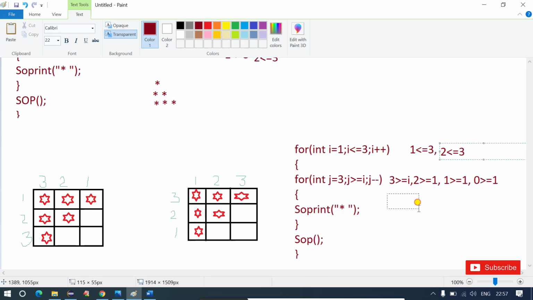This is again true. It will again iterate. It will get inside this and now the value of j will iterate from the 3 value. So what is the value of i we have? The i value is 2 now. This is the i value, right? So i value is 2 now.